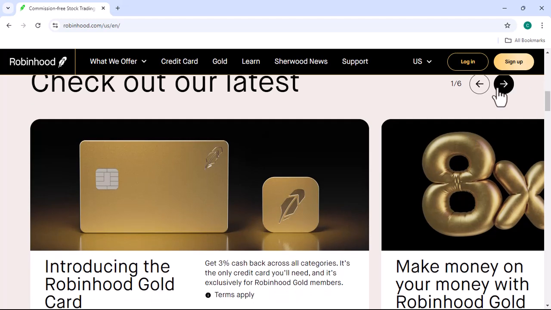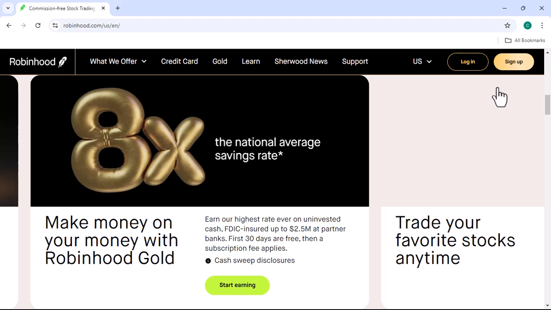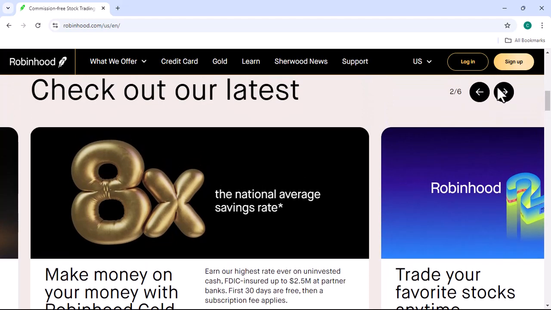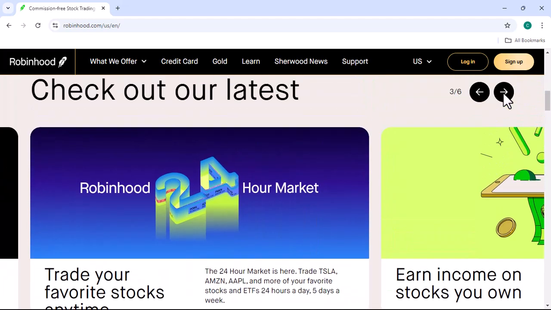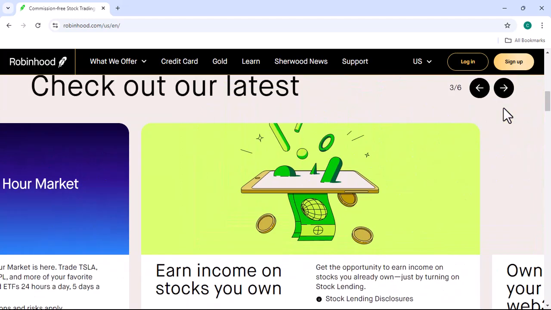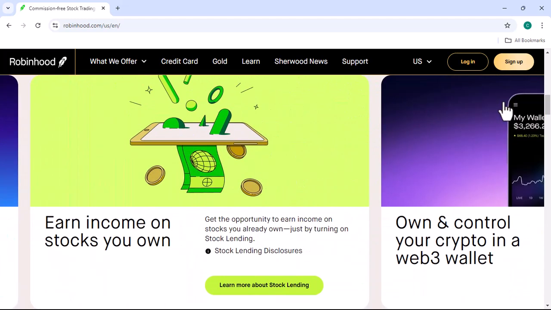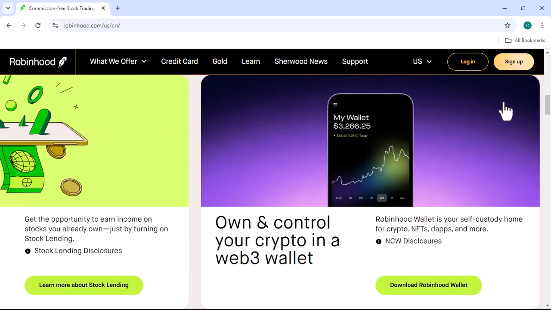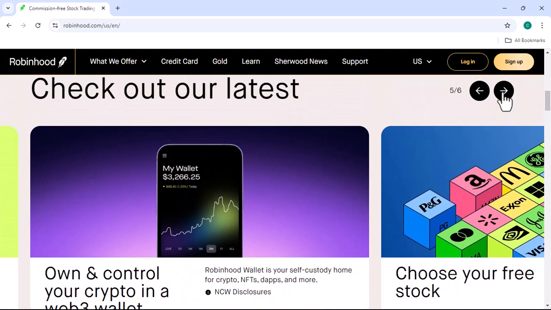Robinhood is a powerful tool that can help you invest in stocks and ETFs. However, it's important to use the app responsibly and understand the risks involved. By following the tips in this video, you can make the most of Robinhood and achieve your investment goals.